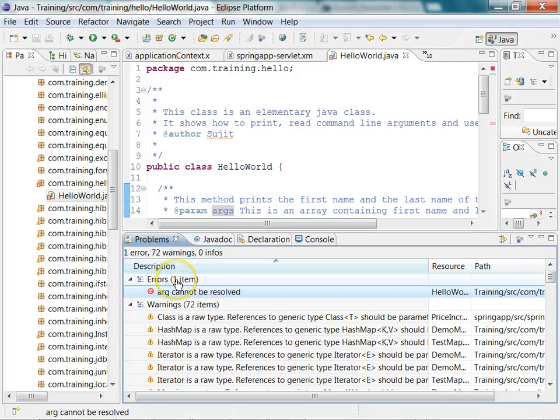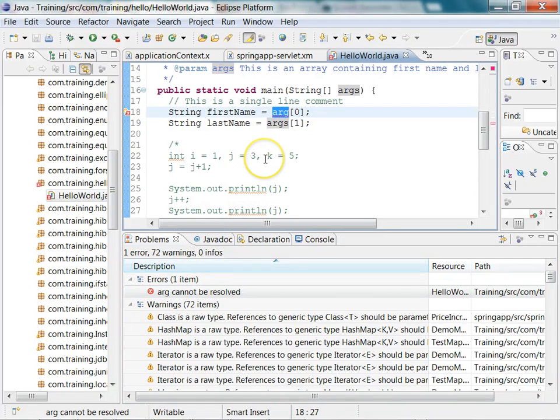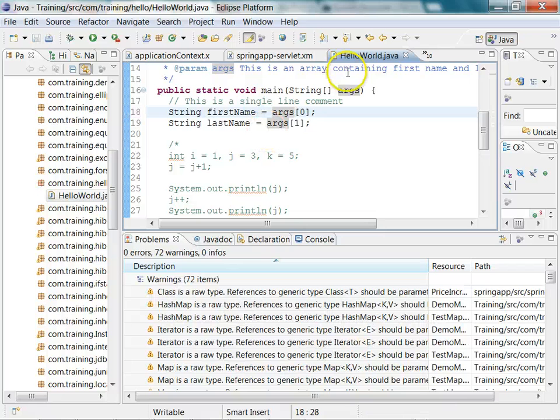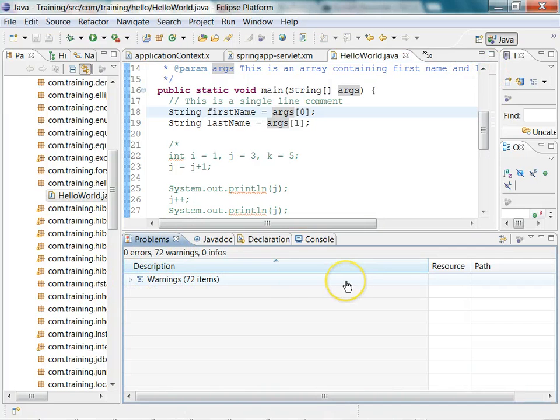So it shows how many errors there are, and you can double click that and it will take you to the line which has that error, and there you can go and fix that error. It says arg cannot be resolved. So let's go and change that, make it args. Now that red cross mark has gone, and you can save it, and the red cross mark goes away from here, and the errors have also disappeared. There are no more errors now.